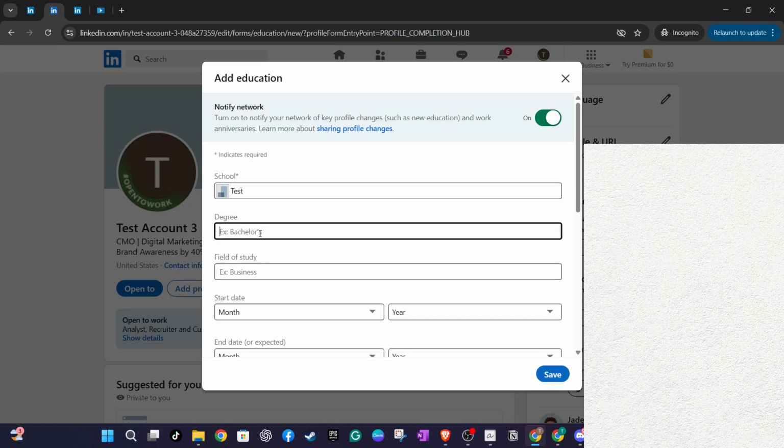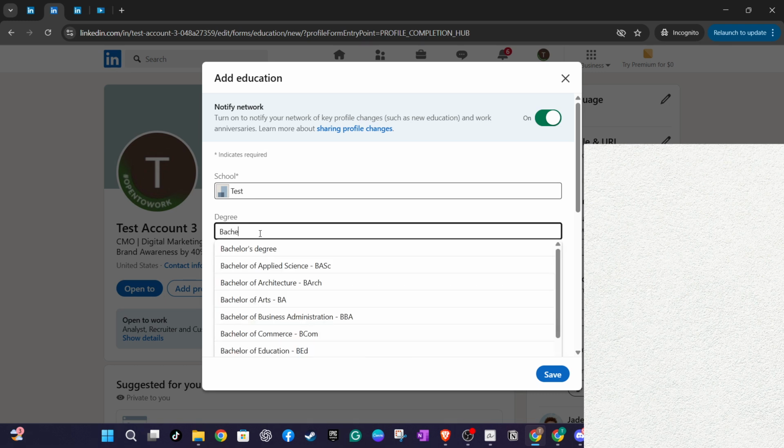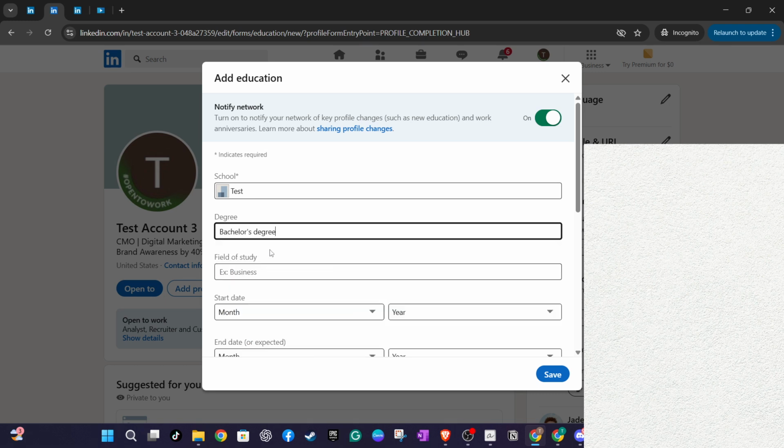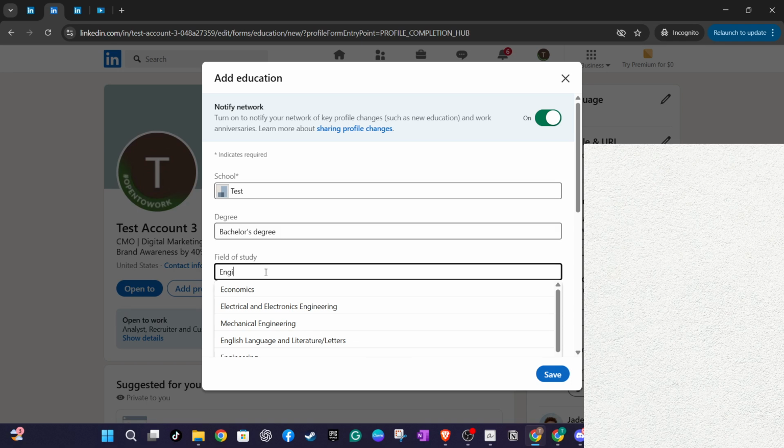Furthermore, you have the opportunity to add a description of your education. Here you can include additional information such as specific projects you worked on, honours you received, or any other relevant details that highlight your achievements and experiences. This additional context can be valuable for others looking at your profile, giving them insight into your skills and expertise.